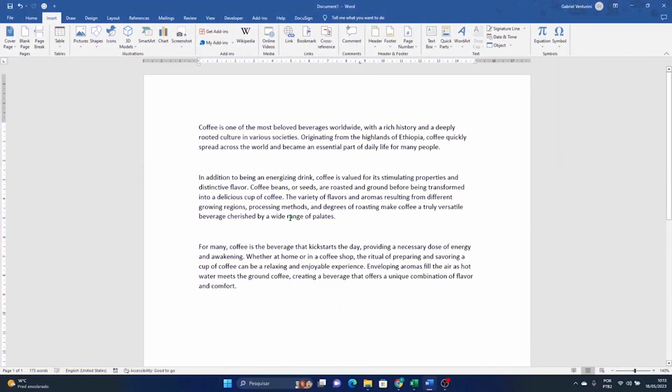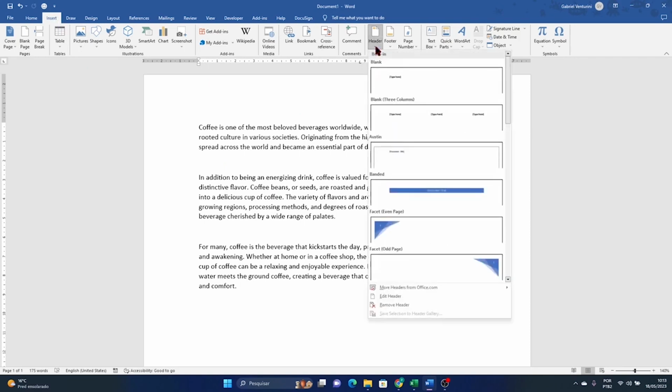Let's take a look at the header, footer, and page numbers now. So, go to the Insert menu, find the header option, click on it, and you'll see several types to choose from. There is a column, D3, and various design options.